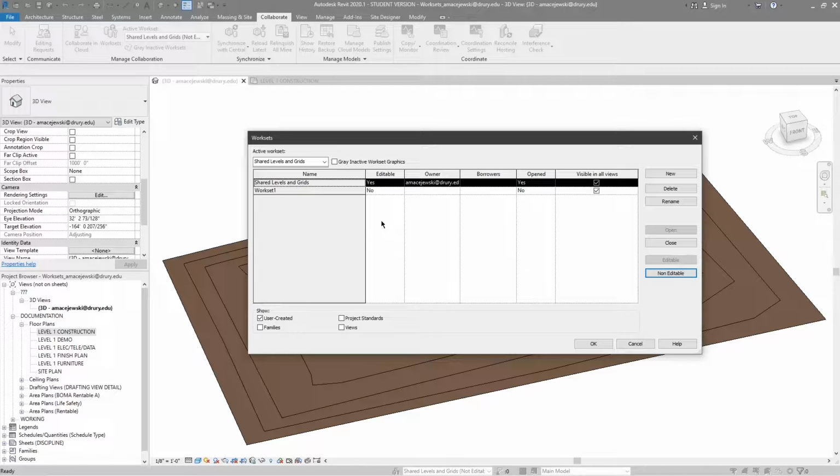So I know I'm not going to be interrupted in any way or tripping over anyone else while taking sole ownership of a specific work set. So all that to say, I'm going to turn that back to non-editable because I don't want to mess with that at all. If we go to the right here, we see that shared levels and grids is open, yes, and workset 1 is not open, no, or closed.